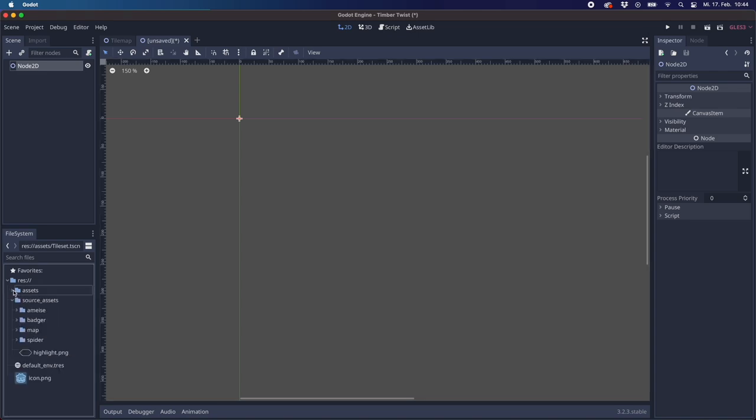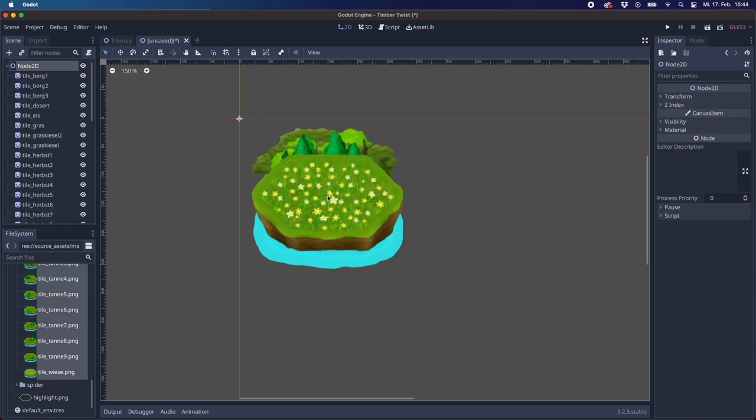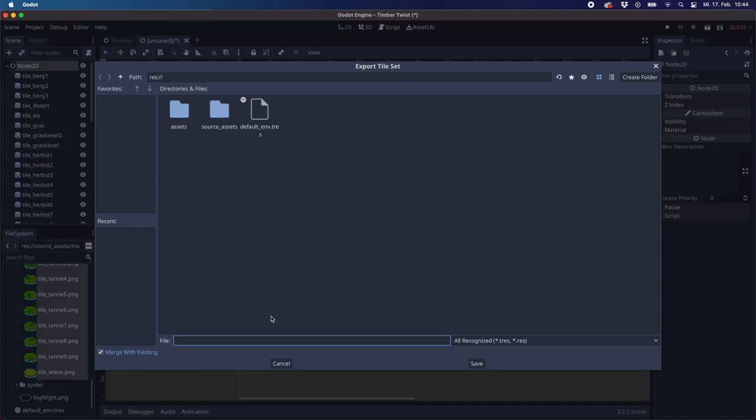So before we start with our tile map, I would like to create our tile set. For that I need my tiles and I just drop them into a new 2D scene, which I created with just a Node2D, and then I drop the sprites into this scene. Afterwards I click on Scene and choose Convert To Tile Set. I save it as my standard tile set for now.